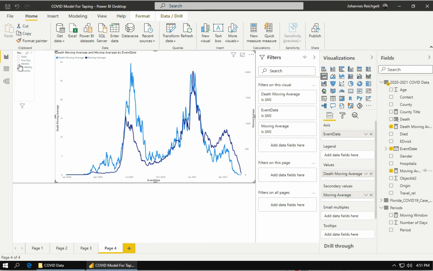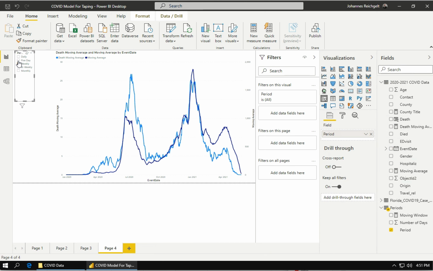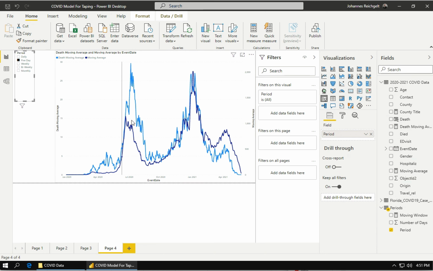And we can obviously change what we display. We can change the window. And just as an observation, what you see is that early in the pandemic, a spike in cases led to a spike in deaths, but that later in the pandemic, we didn't see that issue anymore.